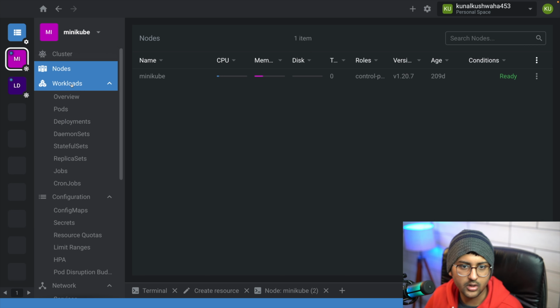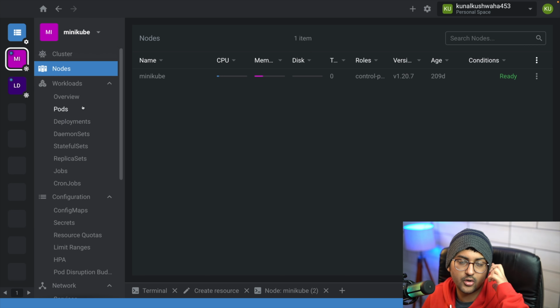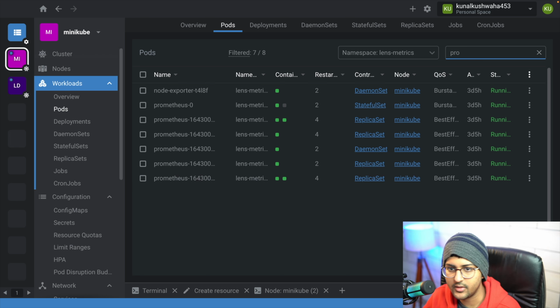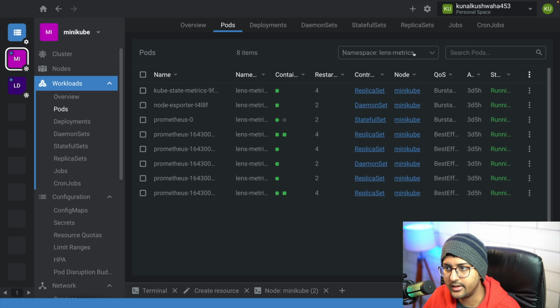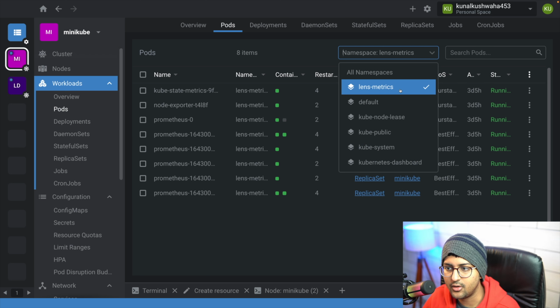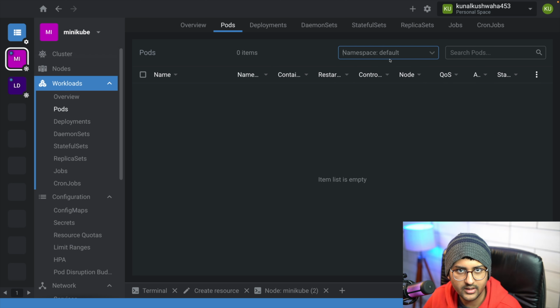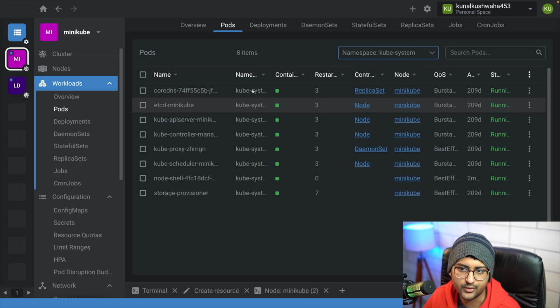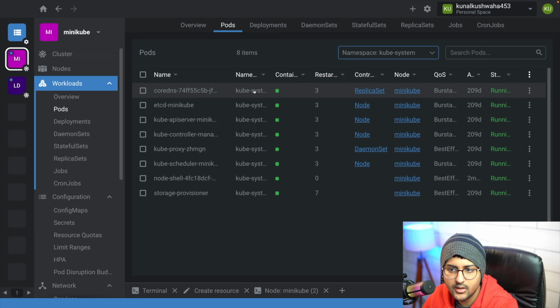But now let's look at the workloads. Workloads are basically what all Kubernetes objects I'm running in it. So let's say pods, for example. I'm running so many pods. Now this is an interesting feature. You can filter out pods over here like this. You can work with the namespaces, so you can check out all the namespaces, for example, or the default. There's none in the default, and so on and so forth. Right now I only have objects in the kube-system namespace.